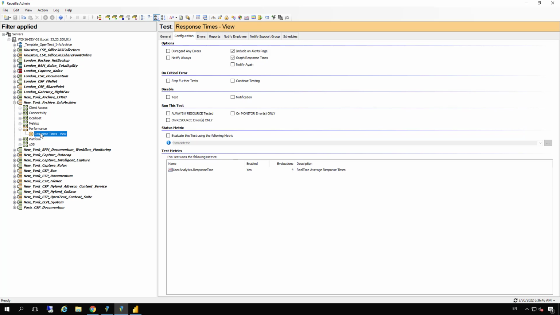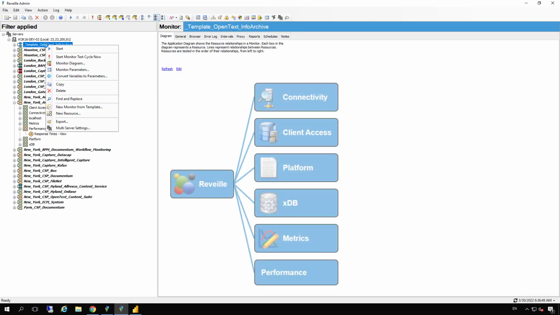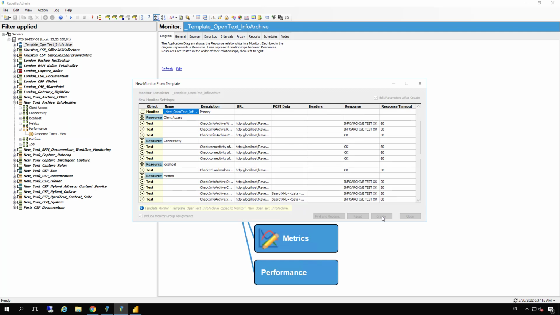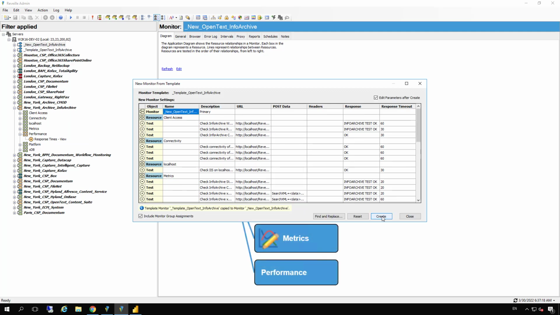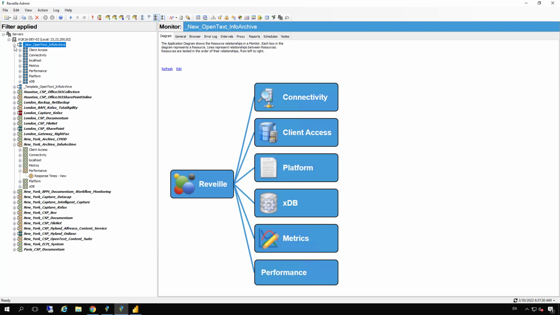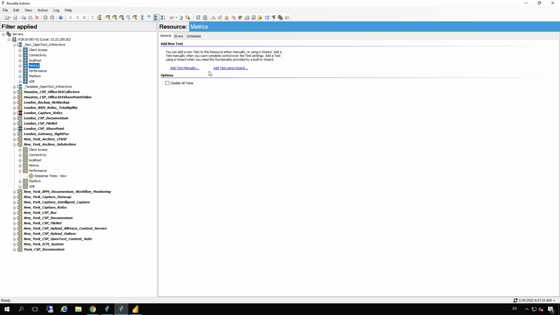Creating a monitor is a simple process. We can create a monitor via a template. If we right-click on an InfoArchive template and select Create via Template, we generate the monitor. We then define the parameters for this monitor, ensuring it is monitoring the correct InfoArchive system. Once we've created the monitor, we might want to add additional tests to it. Reveille provides wizards that enable the definition of new tests.